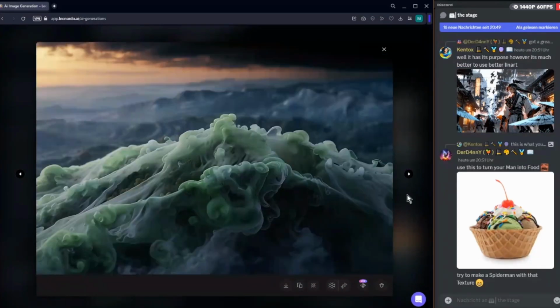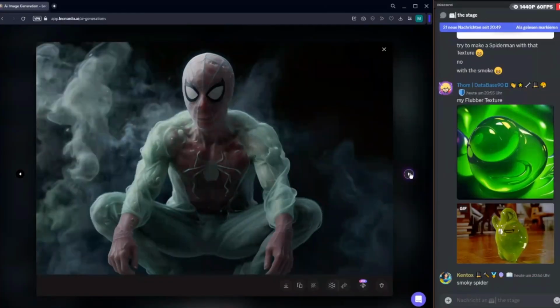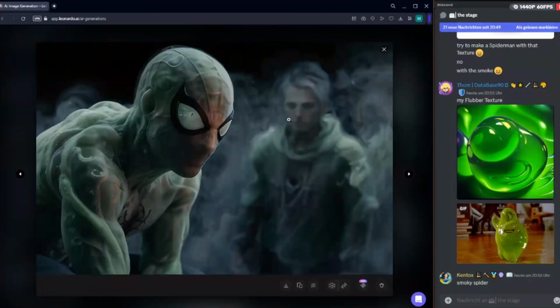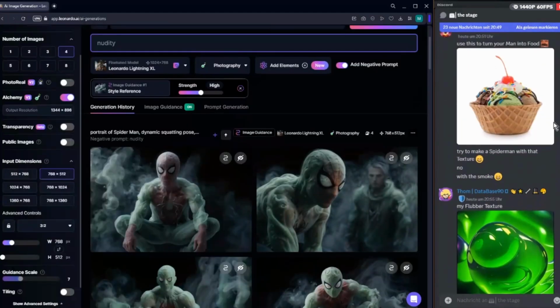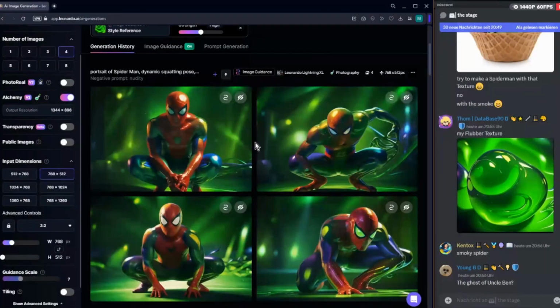Try to make a Spider-Man with that. Yeah, this looks awesome. This is great. Like a ghost that is talking to him. This looks more like an evil Spider-Man. Let's go for the flubber. I want the flubber. Not what I expected.